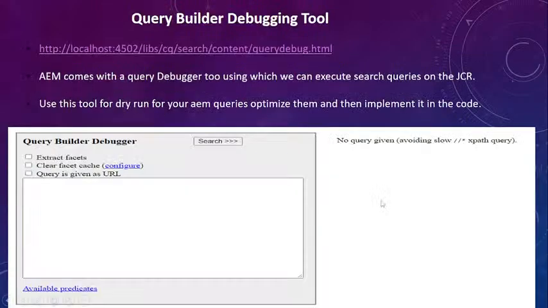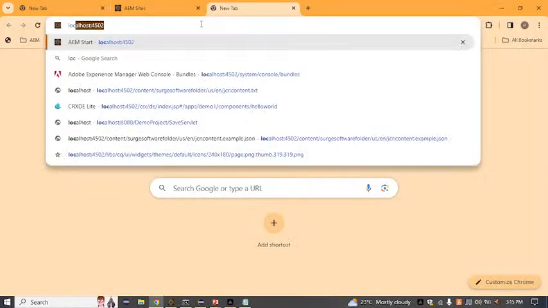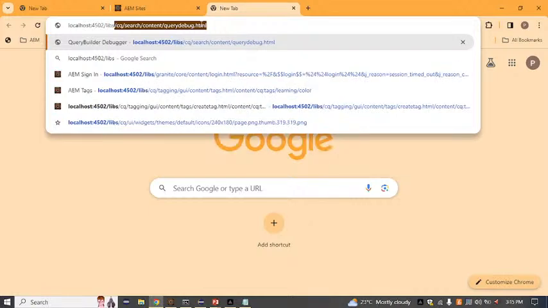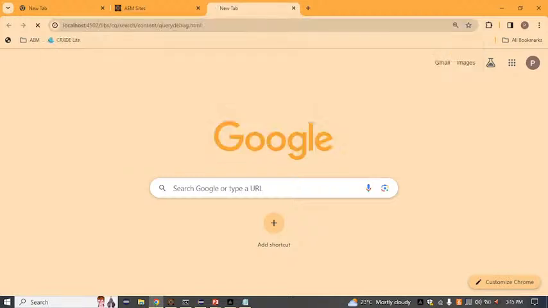After that, now we'll see where this path is. Just come here in a new tab and type localhost 4502, then libs cq search content querybuilder or querydebug.html. Hit enter. Now you will see one interface.